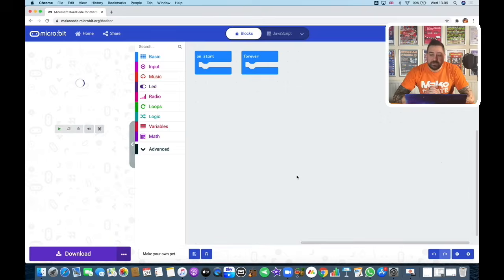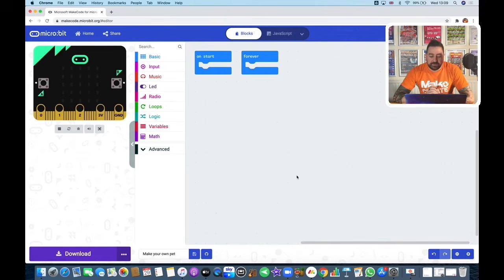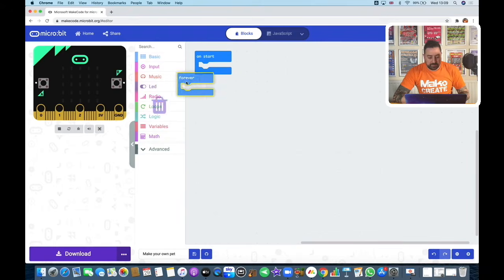And once it's loaded, it automatically throws in some blocks to start for you. You've got an on start and a forever. We're not going to use this forever block just at the moment, so I'm just going to take this to the side and delete it.